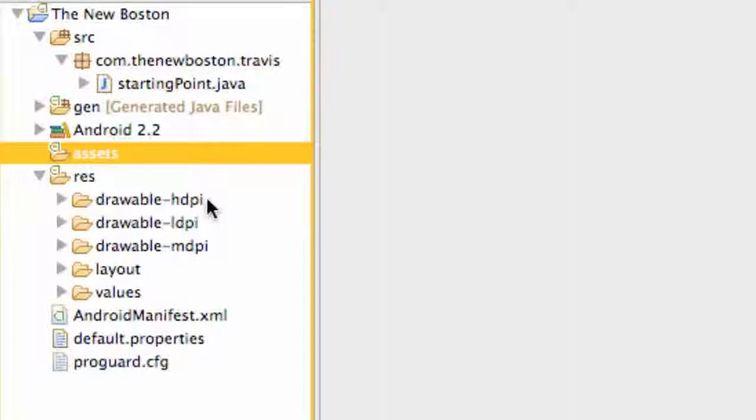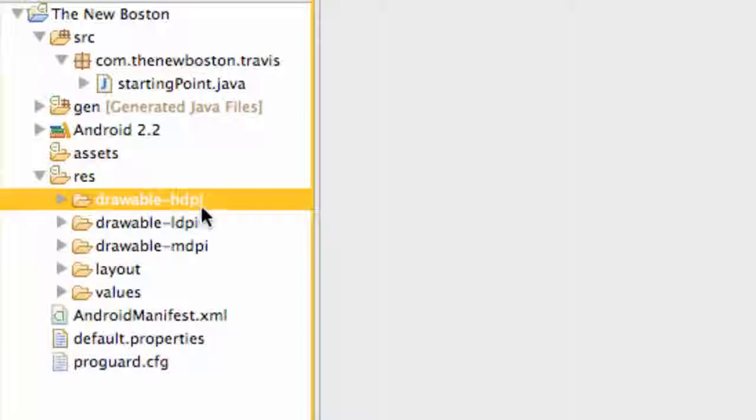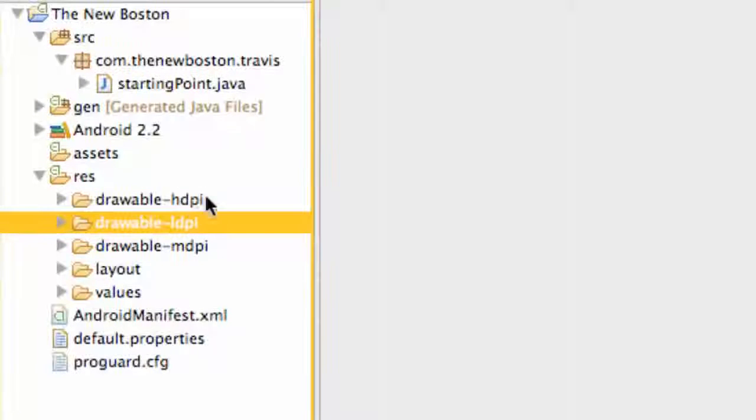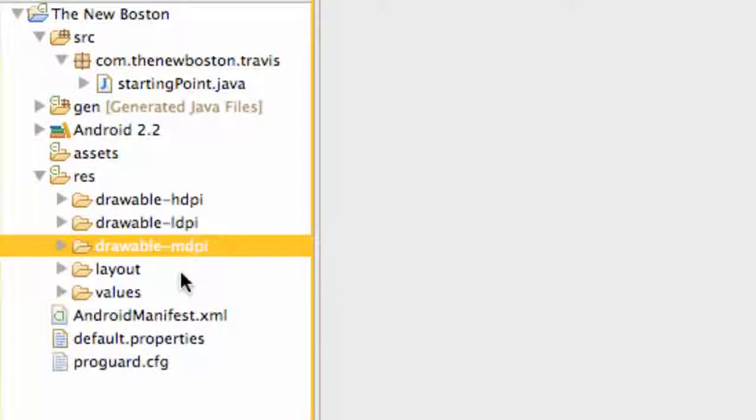You're probably wondering, why are there 3 different folders? Well, Android phones, some have a pretty good density or pretty good resolution to them, some don't. So what you can do is, if you have an image that you're going to use for a game or an app, you can save a high resolution or high density image within the high density folder, and then you can have that same image, the same name, but of a lower resolution within the low resolution drawable, and also medium.